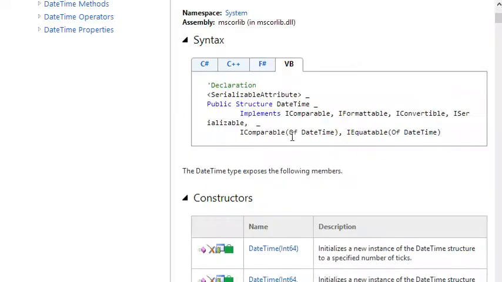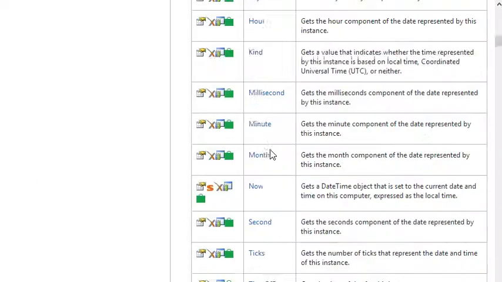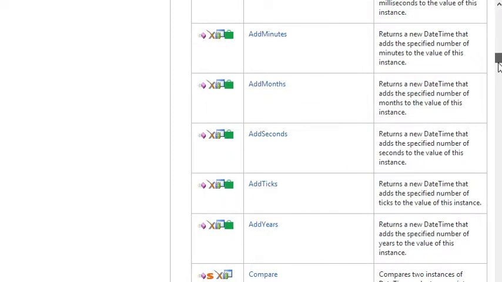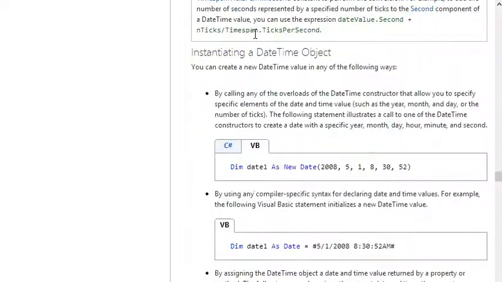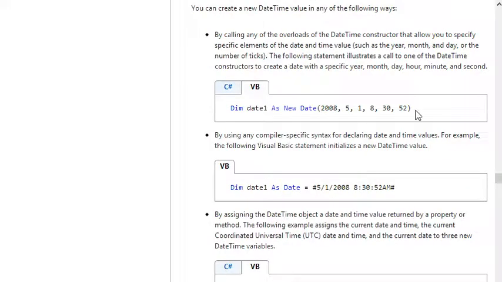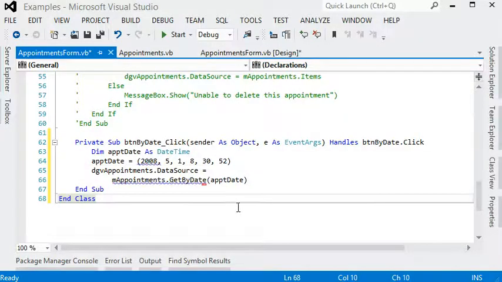MSDN has all sorts of great resources, but technical details, methods, properties, and down at the bottom some examples. Alright, so here's an example of instantiating a datetime object. Perfect, exactly what we need. So they have the date, and they're passing all these arguments to the constructor for the new date class. And we can't exactly do this syntax, it doesn't like that.